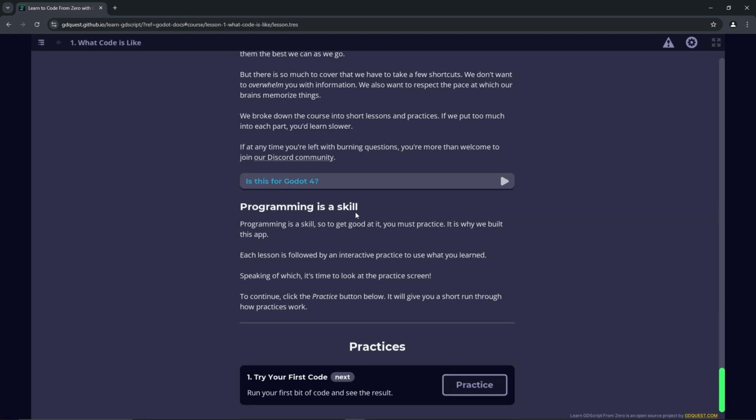Programming is a skill. So we need to get good at it, and we will. And we must practice it. We will do that. This is why they built this app. Each lesson is followed by an interactive practice to use what we learned. Speaking of which, it's time to look at the practice screen. To continue, we're going to click the practice button below, and it will give us a short run through how practices work. All right.